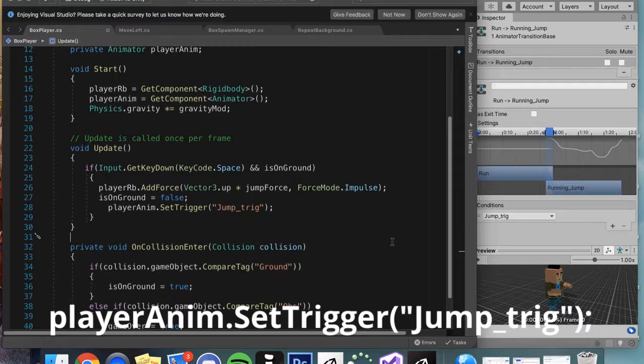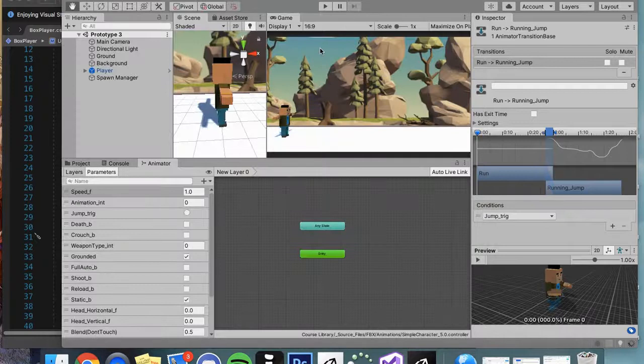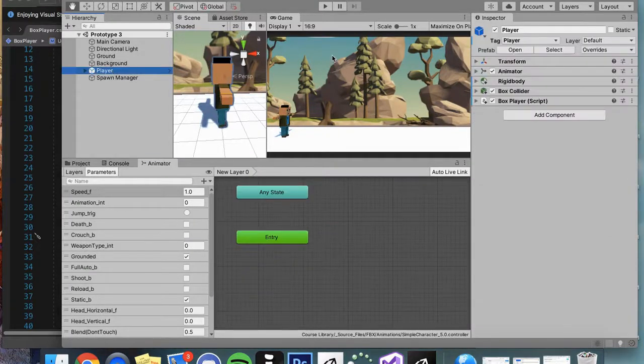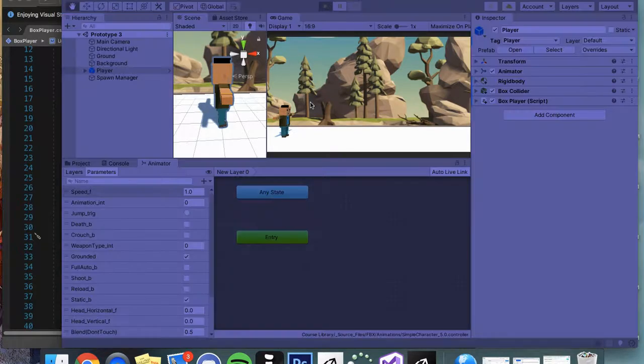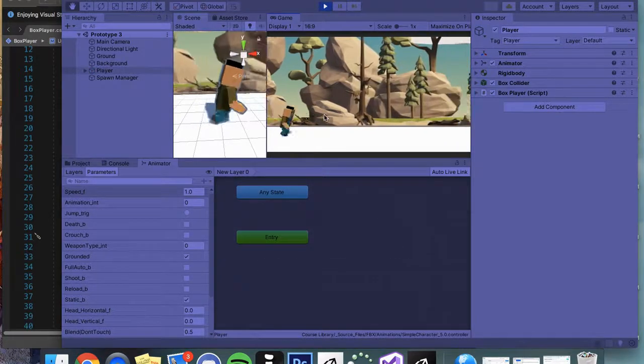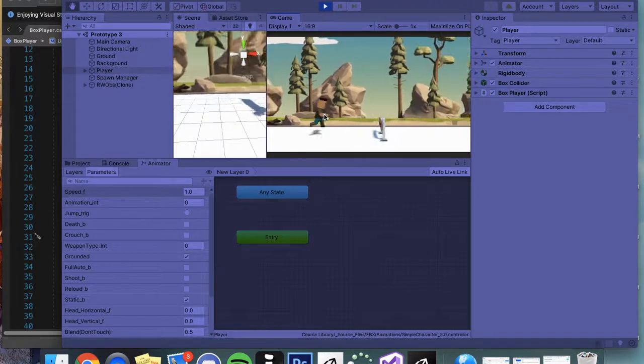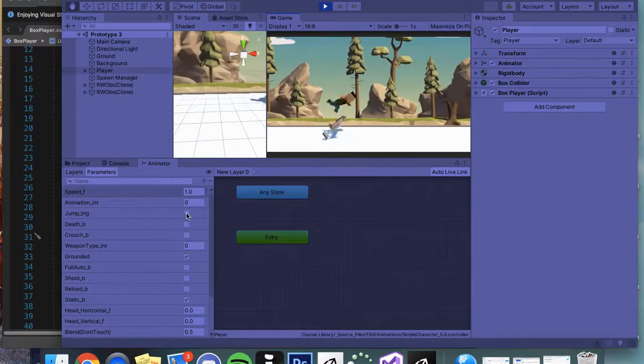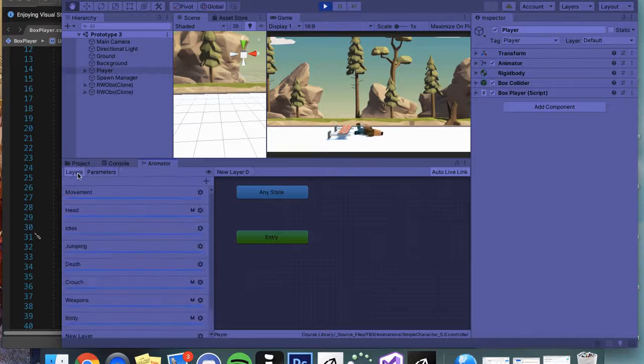So let's see, I'm going to save that and go into here. So when you hit the space bar, we should see a jump animation. Now we're probably going to be moving forward because he sees us in a running animation. We're going to look and see if jump trig checks when we press space. Well, it isn't showing it here, but that's okay. It is working. We know that it's working because we see it.